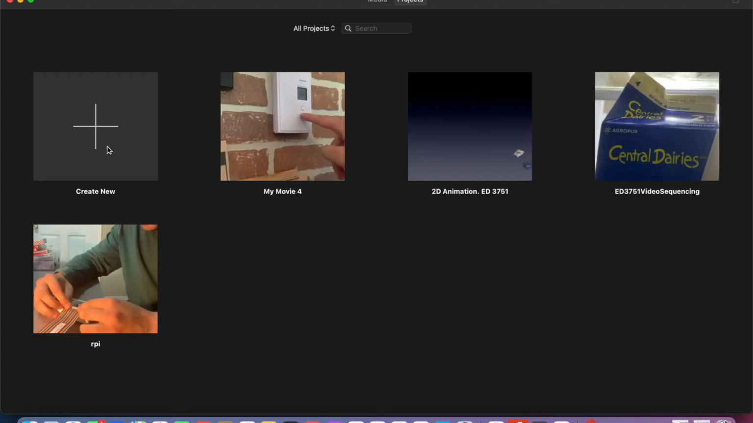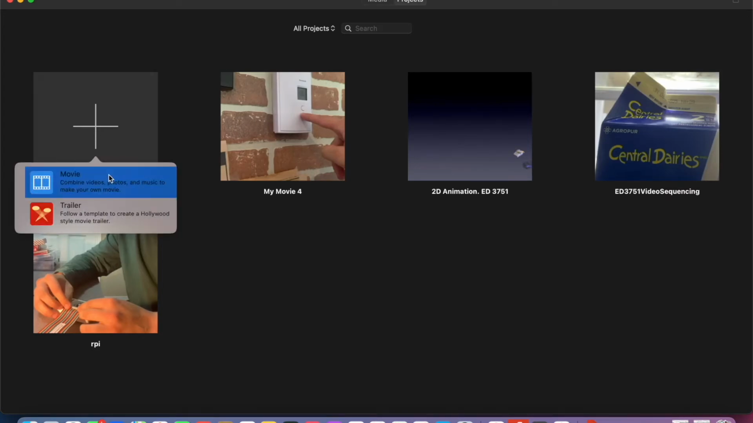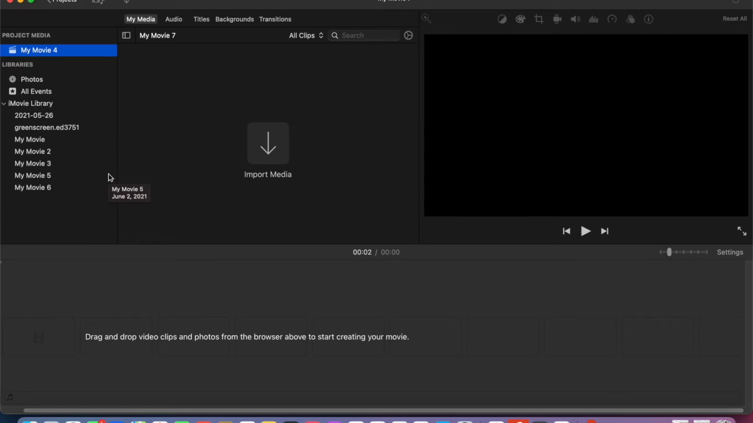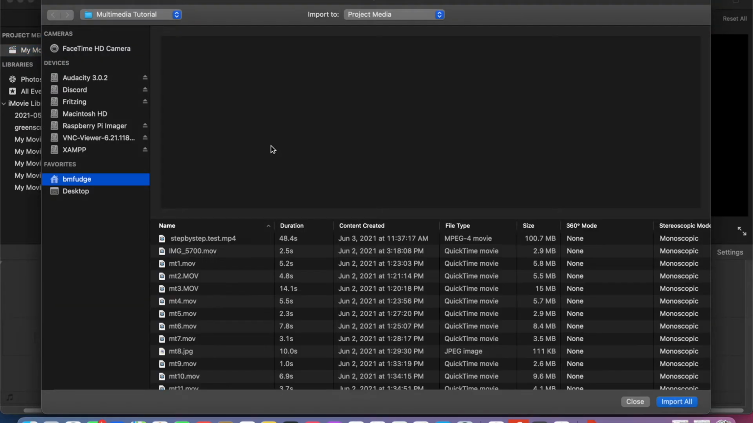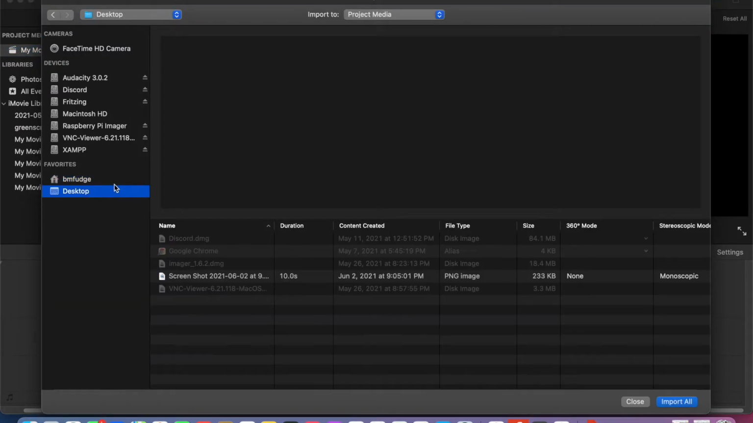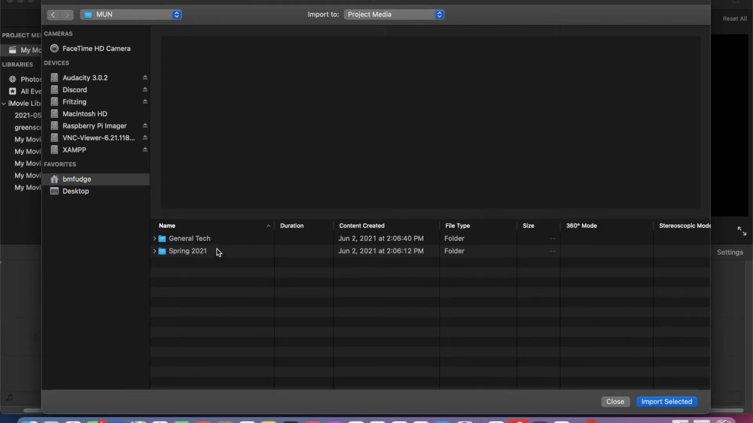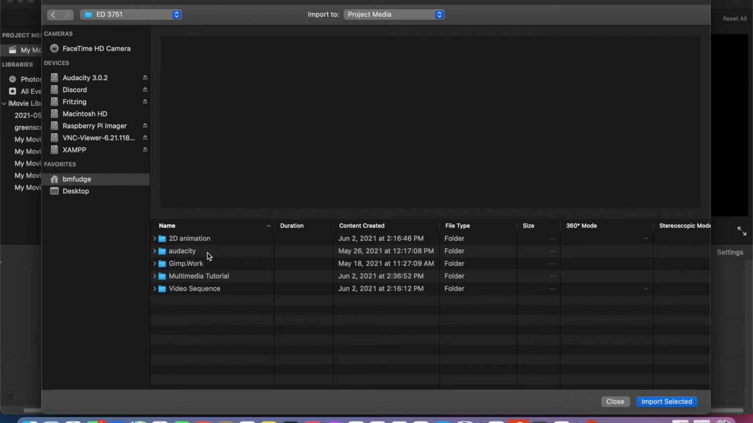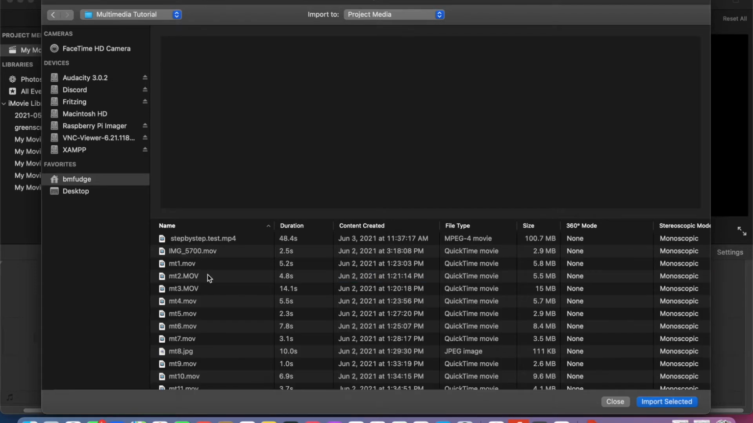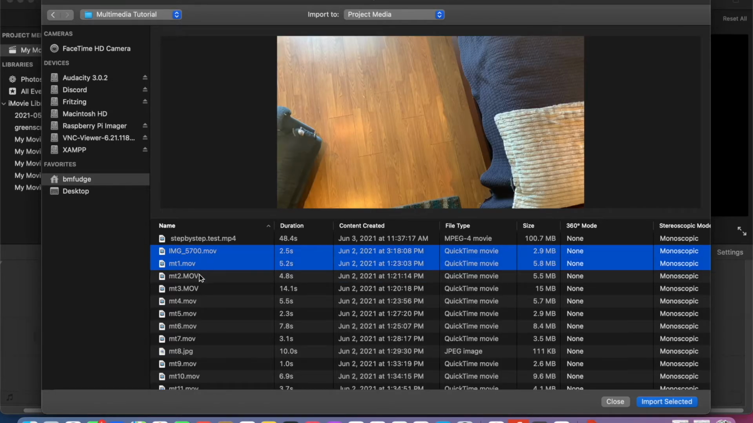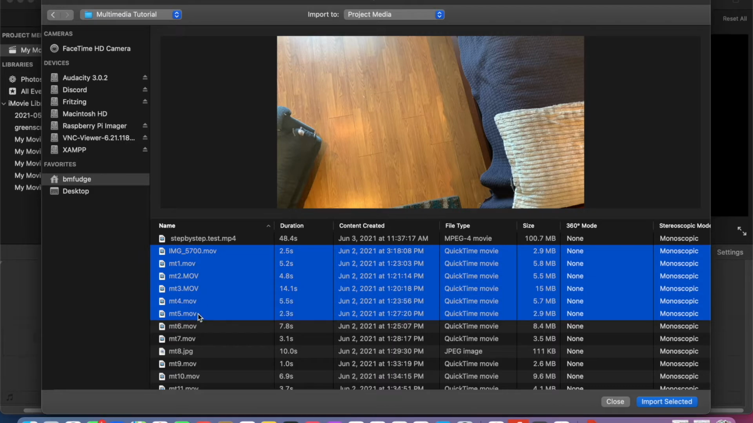So we're going to move on to the video tutorial for this multimedia presentation on iMovie. We're going to create new and, of course, import media. I've got a pretty organized folder set up here, so documents, and I've got them all in the media tutorial folder. Just hold command and click each file that I want.